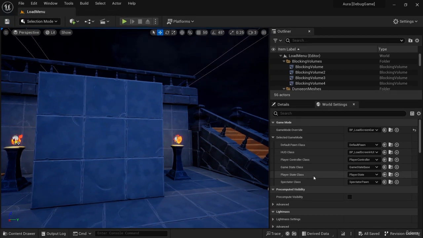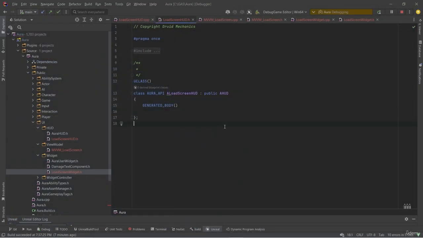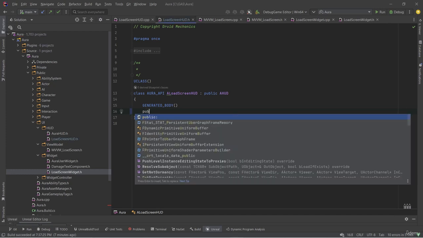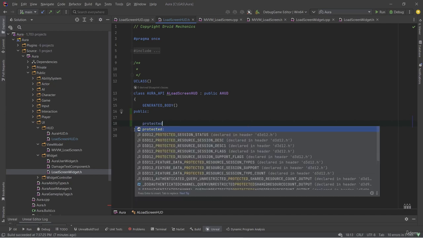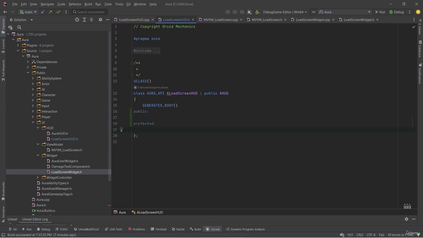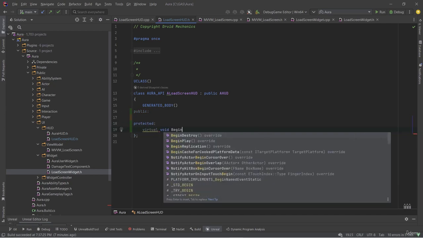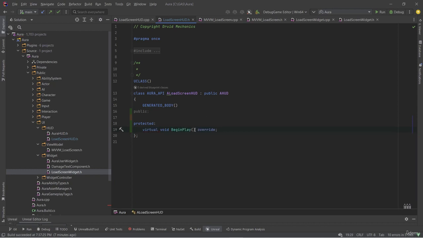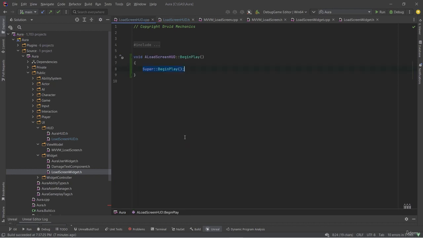And now that we have a load screen widget class, I'd like to construct one of these. I'd like to add it to the viewport, and I'm going to do that in my load screen HUD. So I'm going to go ahead and close down the editor and go to my load screen HUD.h file. And I'd like to, first of all, have a public and a protected section. The protected is for BeginPlay. We're going to override that. Virtual void BeginPlay, override. We'll go ahead and get that constructed.